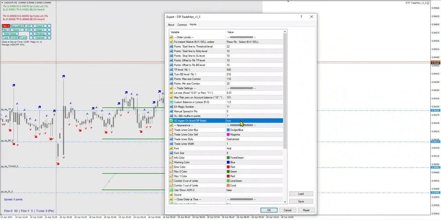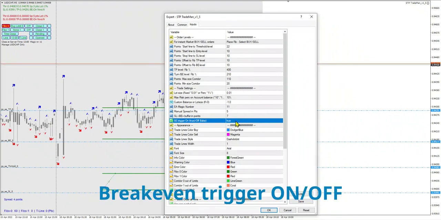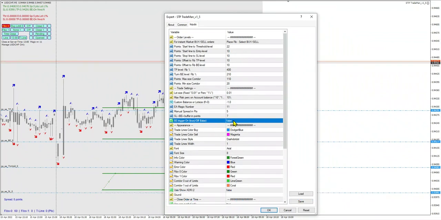The next option, the break even trigger, is on or off. In this case it's on. If you select it to off, to false, then once price reaches this break even level, it will not place your stop loss at the break even level. And it could be handy for the 1 hour strategies for the higher time frame. I've selected true for the lower time frame, so I don't have to watch it. I know that if price crosses this break even level, it will automatically place my stop loss at break even.